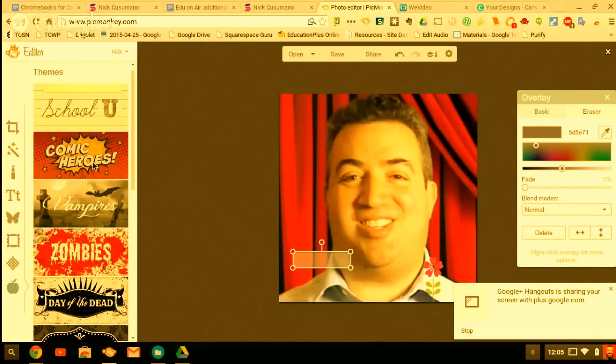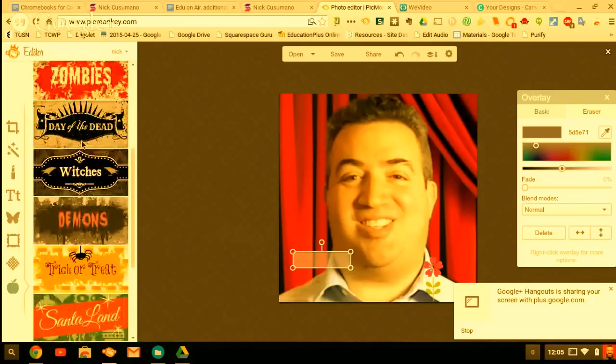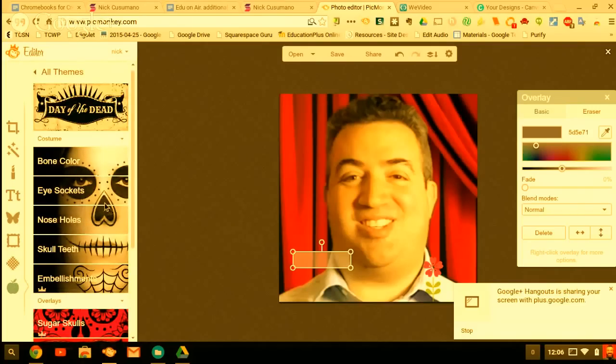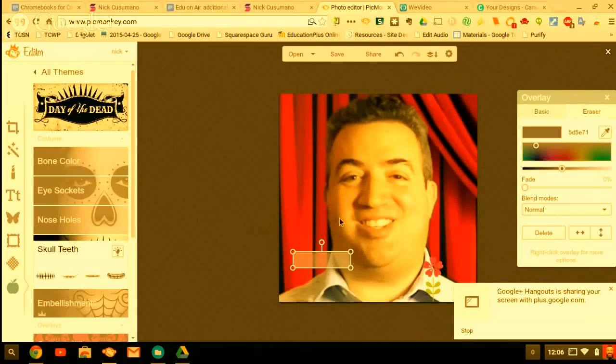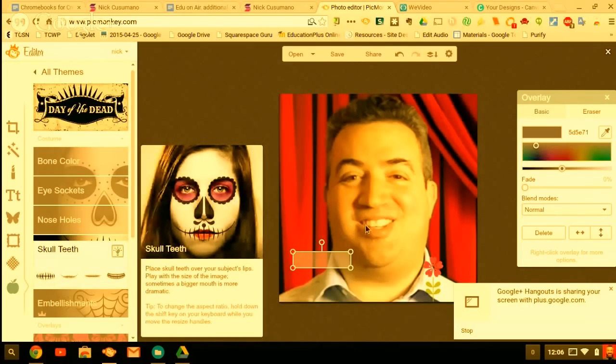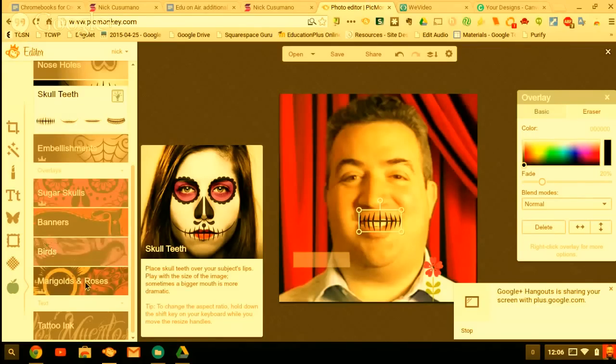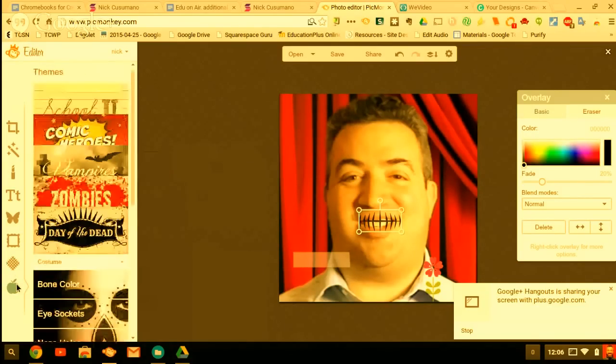Maybe with your students, you are studying Mexico, and you want to talk about November 1st, Dia de Muertos. You can have students take pictures of themselves and then use that to make their own Day of the Dead versions of themselves. Lots of great things that are built in there.